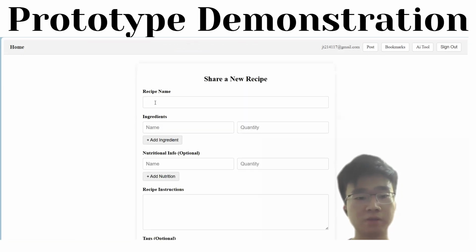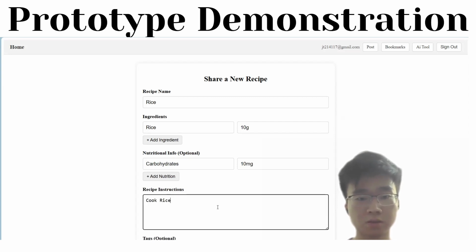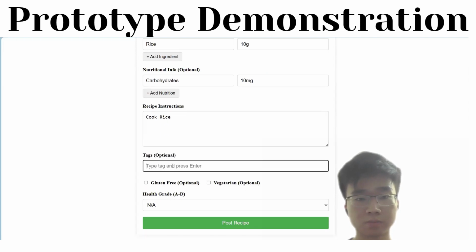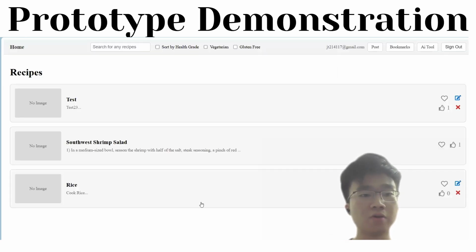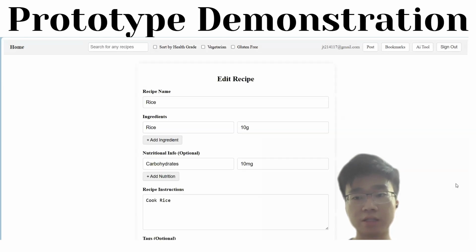So let's just post a recipe. Let's just do a recipe called rice. This is the rice. This is just a test recipe. And voila, I have now posted a recipe. The recipe is currently in our database and it shows up here in the main page. Now I can edit it.